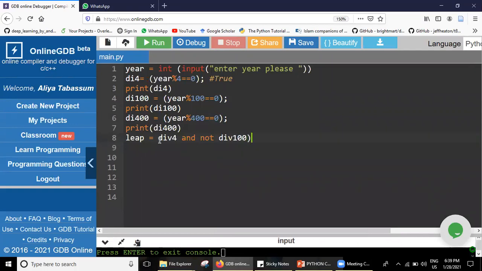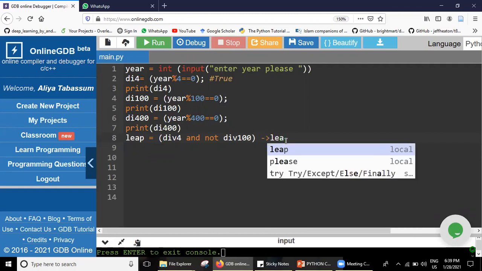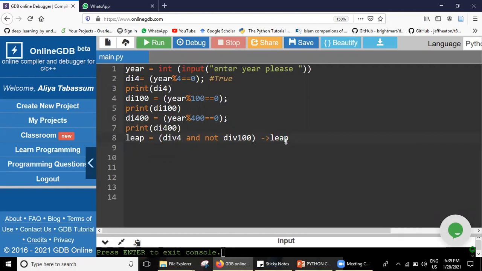Okay, what does this mean? In the first case, if it's not a century year but divisible by 4, then it means it's a leap year, as we understood, right? Got my point? Yes. Okay, very good. This is the first condition that we have. That is leap.